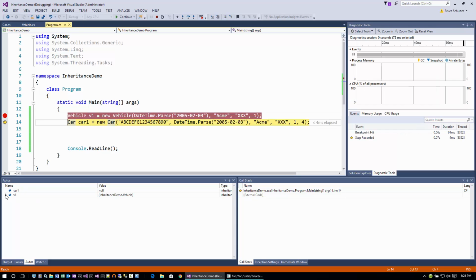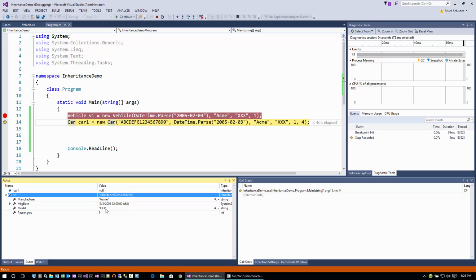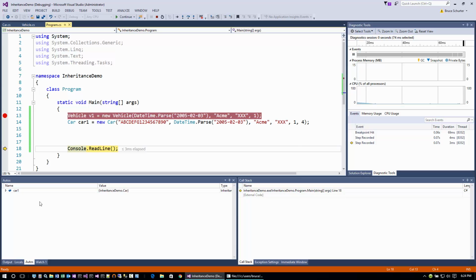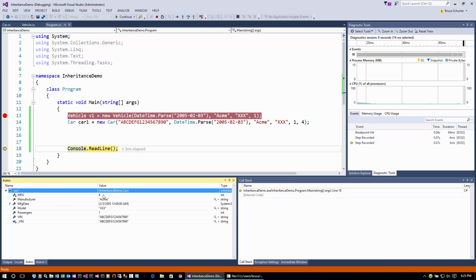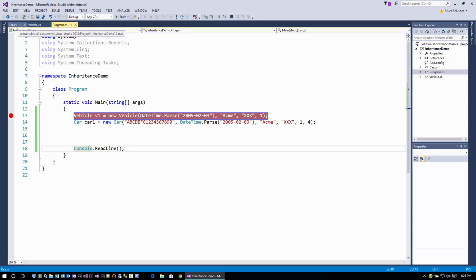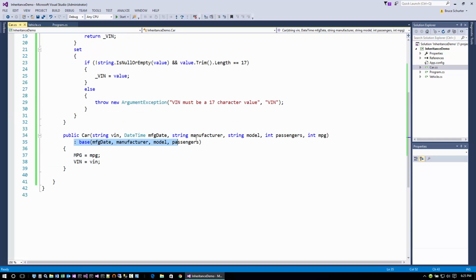vehicle V1, if I expand it, you'll see it's Acme, and then the date XXX and 1. And if I step over the car's creation, you'll see that all of its properties are set as well. Let's go back to this part where we call the base class constructor. This is mandatory. In other words, anytime you create a derivative class that contains a constructor, that constructor must call a base class constructor. There is no choice.